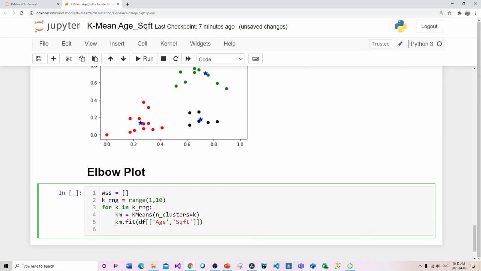Next thing we're going to do is wss.append. Okay, and then we're going to use this thing called km.inertia_. Okay, and then underscore. Don't worry about what that is. You just need to know that in order to run this, I need it.